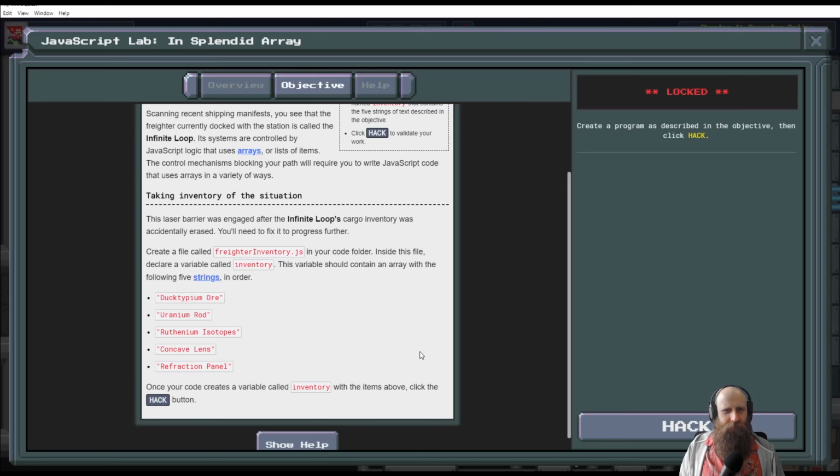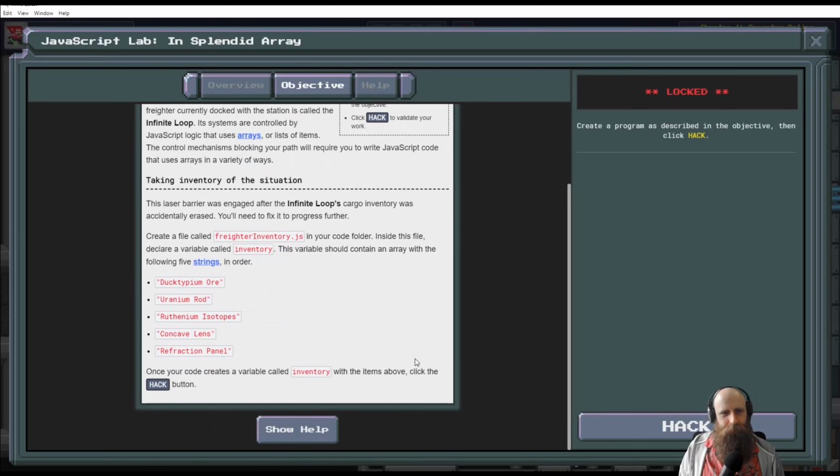This variable should contain an array with the following 5 strings in order: ductypium ore, uranium rod, ruthenium isotopes, concave lens, and refraction panel. Once your code creates a variable called inventory with the items above, click the hack button. Let's show some help.